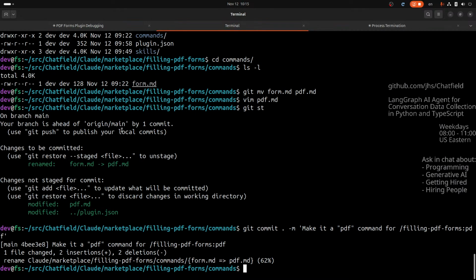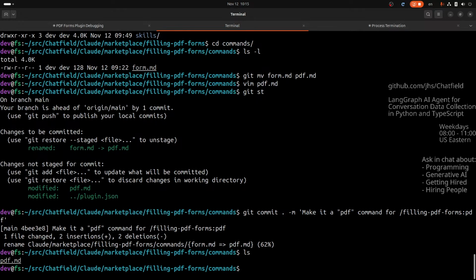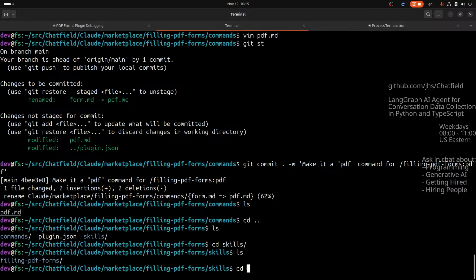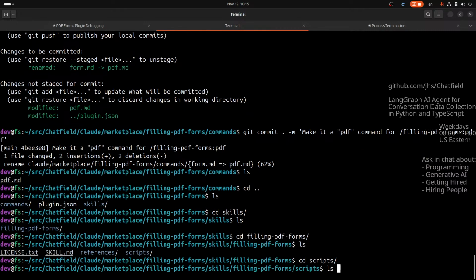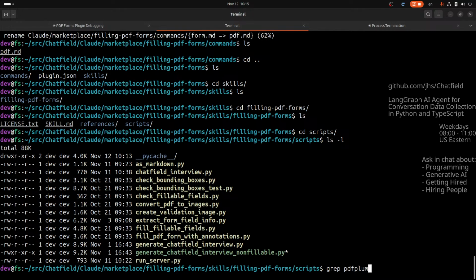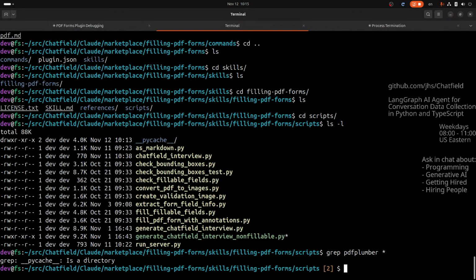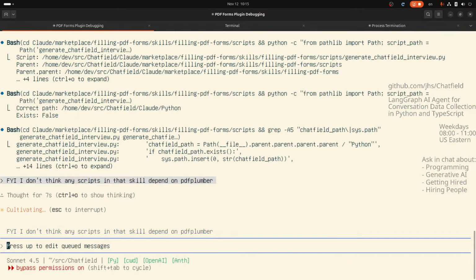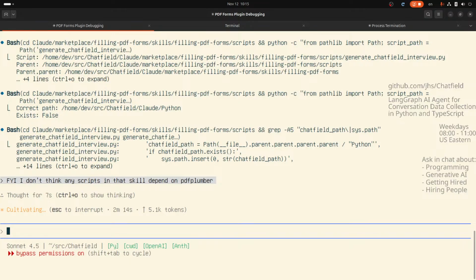Is PDF plumber needed? Let's just go check myself, right? Commands, skills, right? So scripts. Oh, filling. Scripts, right? Grep PDF plumber. No, it's not in there. Yeah. I don't know if any of this is helping.